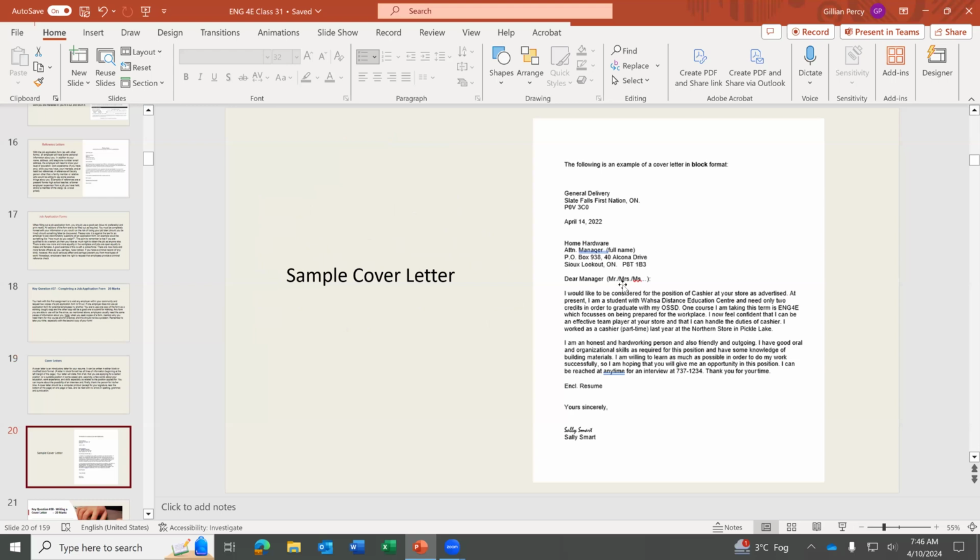Here's a sample cover letter. This is in block format, which is pretty typical these days. So here up top would be your name and your address, then the date, and then who you are sending the letter to. Dear manager, which is fine if it's general. If you know the person's name, though, please do put the person's name there. If you're not, you can also use dear sir or madam, and that's considered acceptable. I would like to be considered for the position of cashier at your store as advertised.